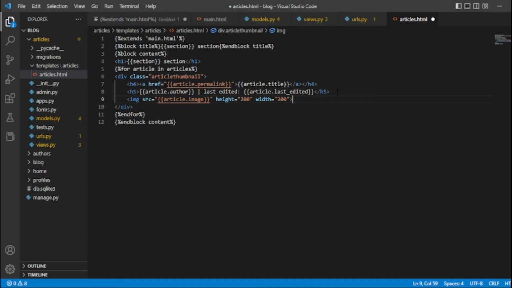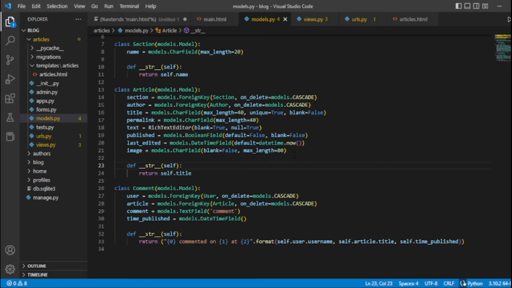And that's all we have for that. So save that. That's the app template done. Now I'm going to go back into models because I want the comments and the articles to display in reverse chronological order, starting from the newest and ending with the oldest.